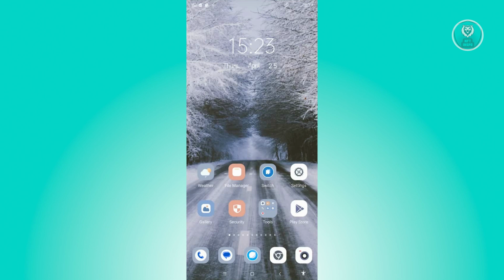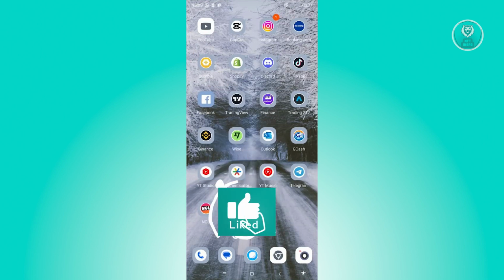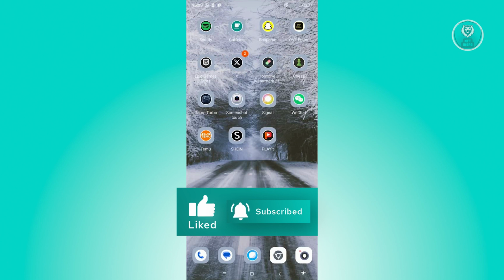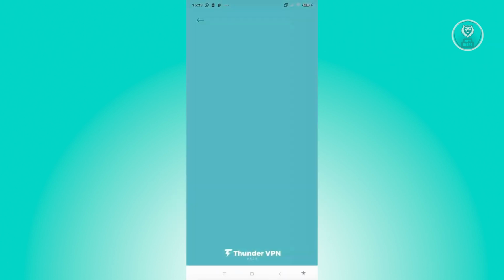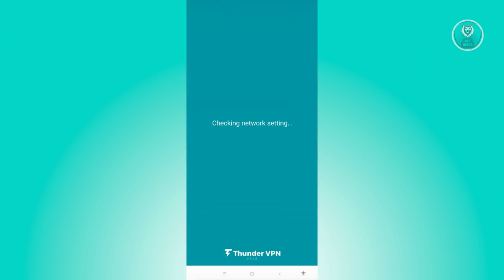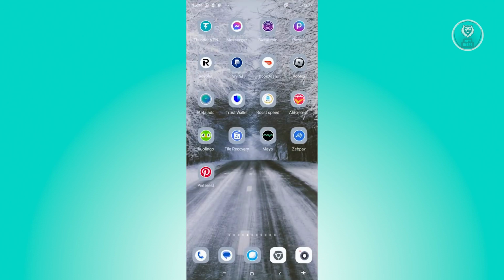One of those ways to fix this problem is using a VPN. A VPN is a great way for you to fix some of these problems. Personally, I like using Thunder VPN. In this case, just turn this on and connect to your VPN, and from then on, try accessing the app to see if that solves your issue.